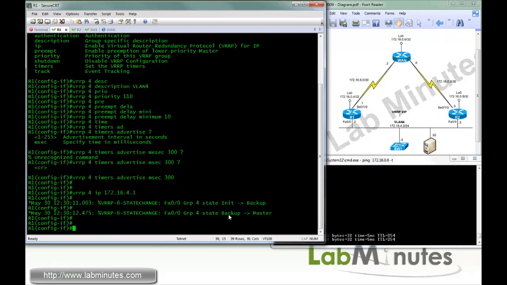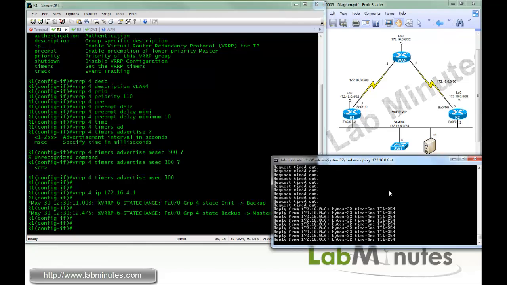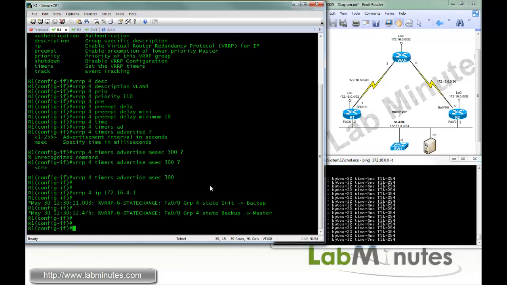And immediately, or almost immediately, you can see the router R1 has become a master. And our ping here in the background is also getting replies, as now the gateway 4.1 has become available.